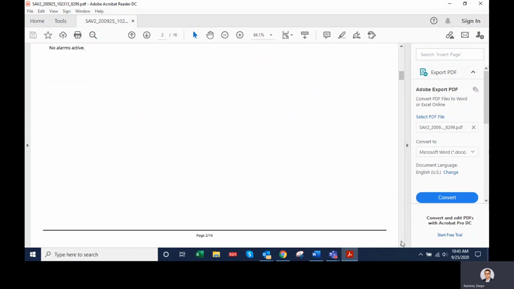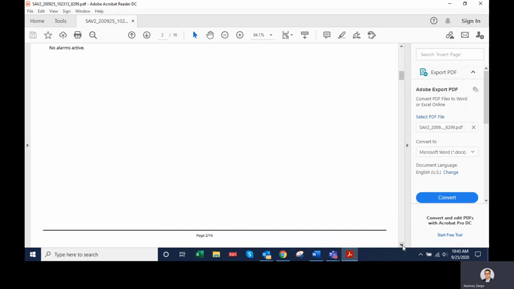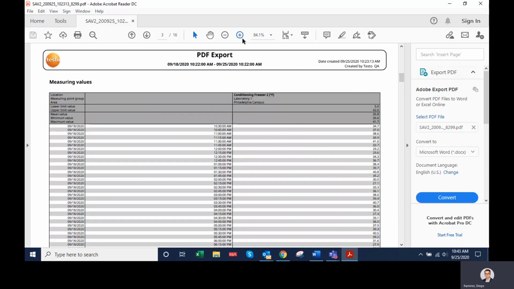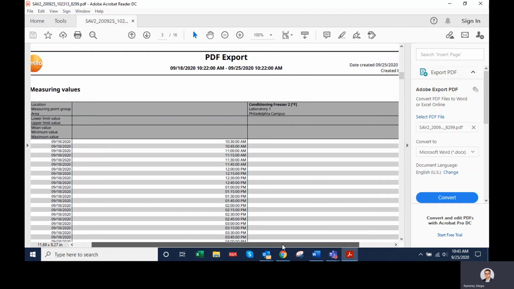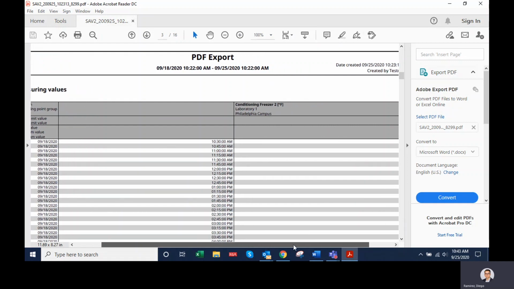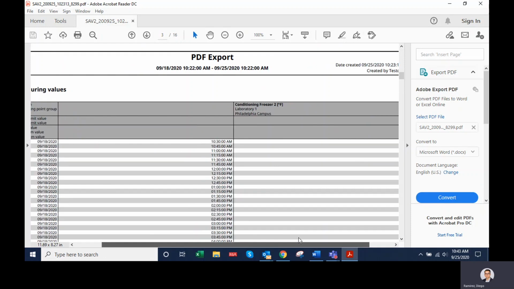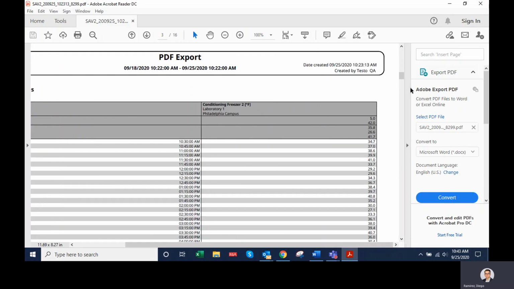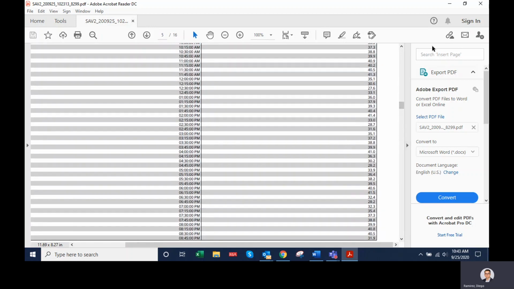You'll see the second page is alarm list, and you can see I have no active alarms. Third page is where I'll see more information related to the measuring point group. For the week, I'll see the lower and upper limits. So you can see that here, lower and upper limits for the week. And then I'll also see the mean, the min, and the max values for the week. You can see that there. And then it'll also display all the temperature values for that week. So you'll have that. The next thing I want to talk about is creating an automatic report.